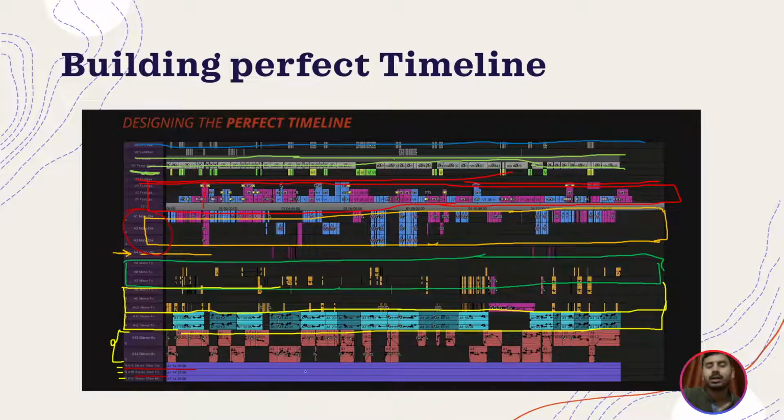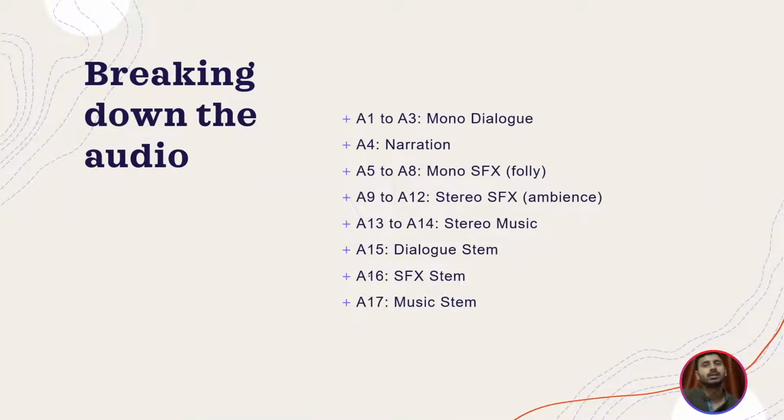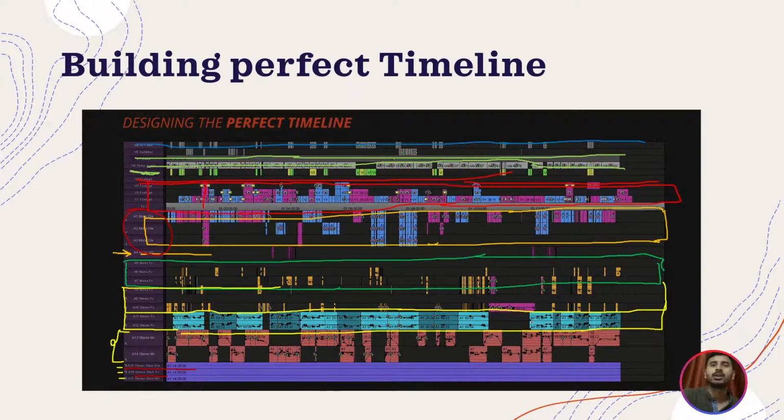This is the SFX stem. Okay, that was the dialogue stem. This is the SFX stem, sound effects stem. So you know that these are the audio tracks which had sound effects, mono and stereo. You gave them again to the audio guy. He or she processed it and gave you one single file of balanced sound effects. You put it here and you turn them off.